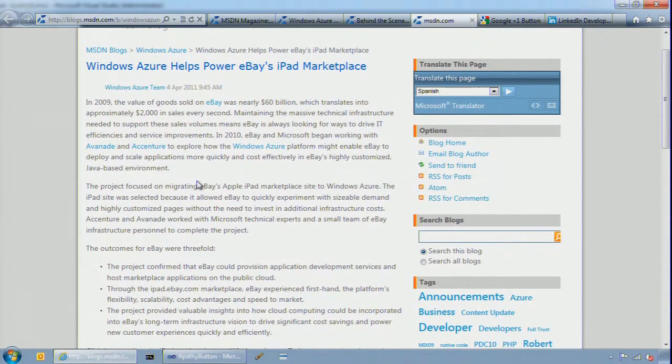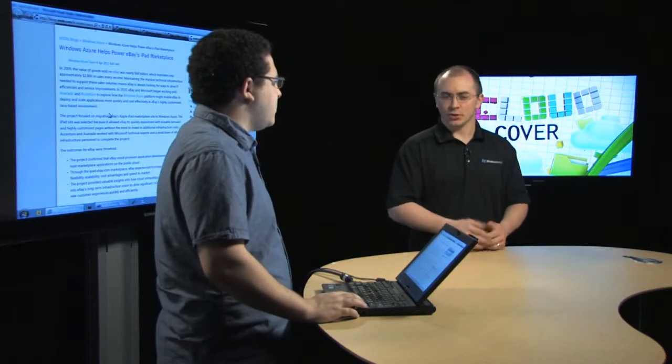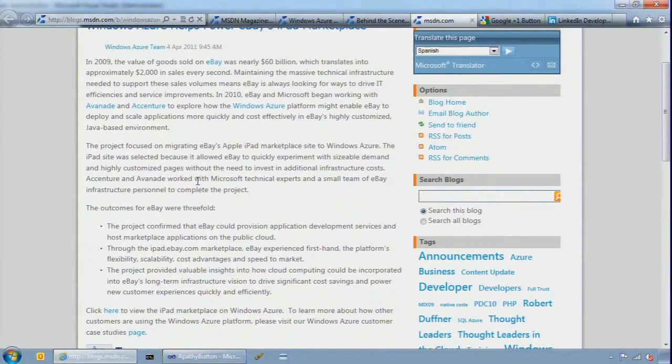That's interesting, technologically. It's Java, right? They didn't stand up a set of .NET services. They're actually utilizing their Java services within Windows Azure. They wanted to test something at scale with Windows Azure, and what needs scale more than iPad on eBay? Did you see this number in here? $2,000 in sales every second. That's a lot. In the year 2009, $60 billion. That's pretty remarkable.